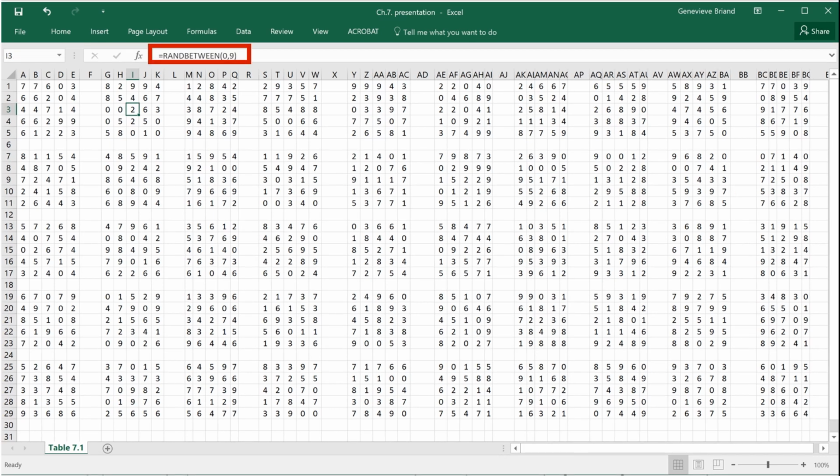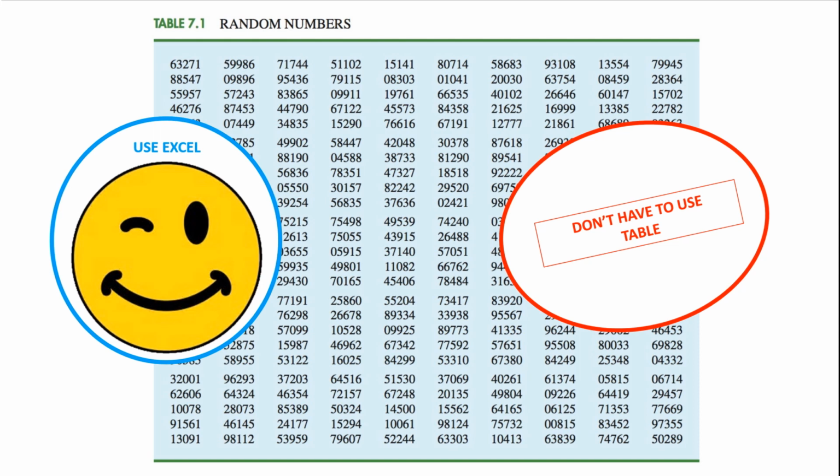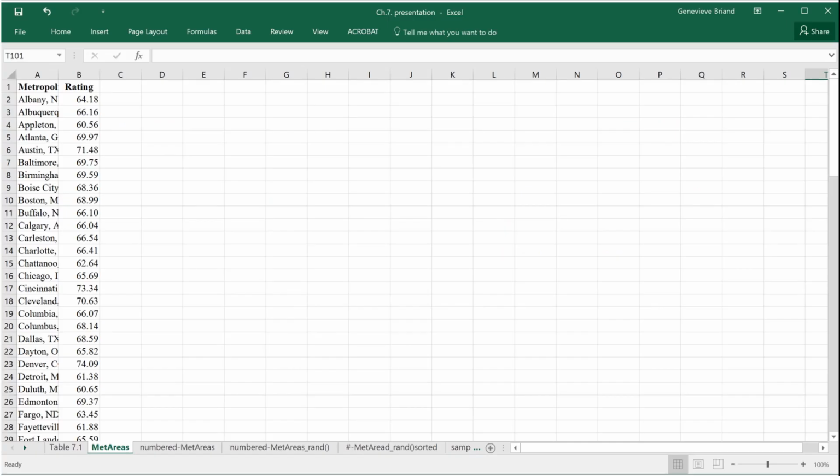Each digit was generated by instructing Excel to generate a random digit between 0 and 9. So we don't have to use the table of random numbers. We can use the RANDBETWEEN or RAND function directly. To show how to do this, we're using the Met Areas dataset, which is a list of the top 100 metropolitan areas in the United States and Canada in year 2000. This is also explained in the appendix of chapter 7.